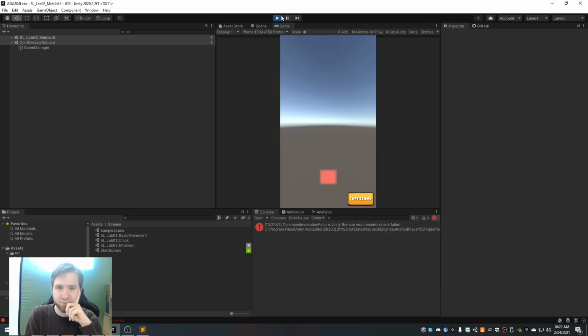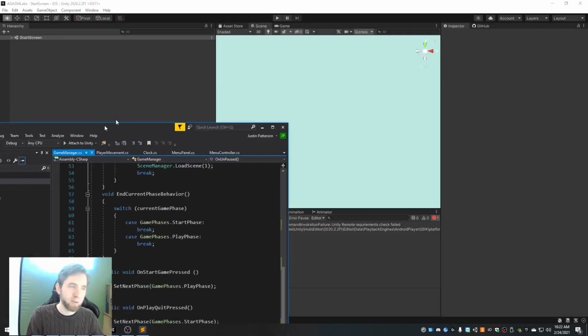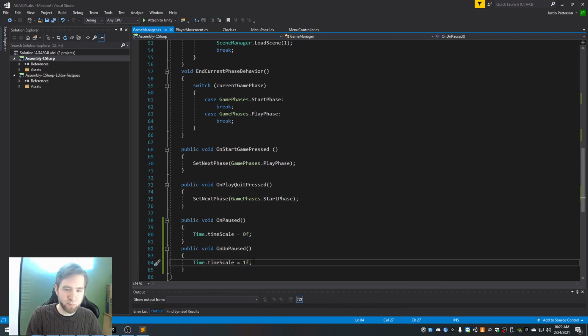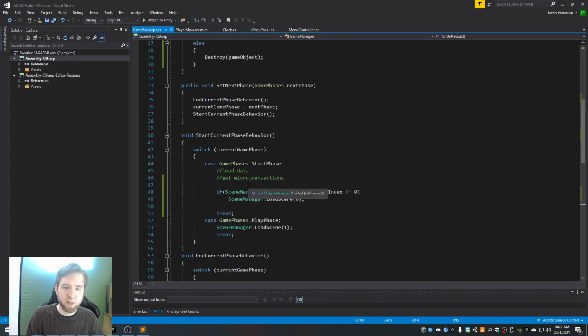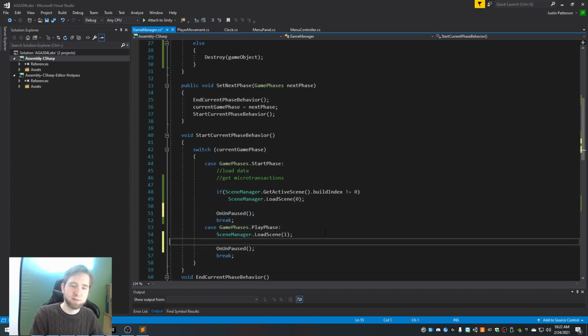But that's okay. So the only other thing I'd add to make sure that we don't get in a bad time loop is when any phase starts, I want to make sure that my time scale is good. I'll just run on unpaused after each start thing.